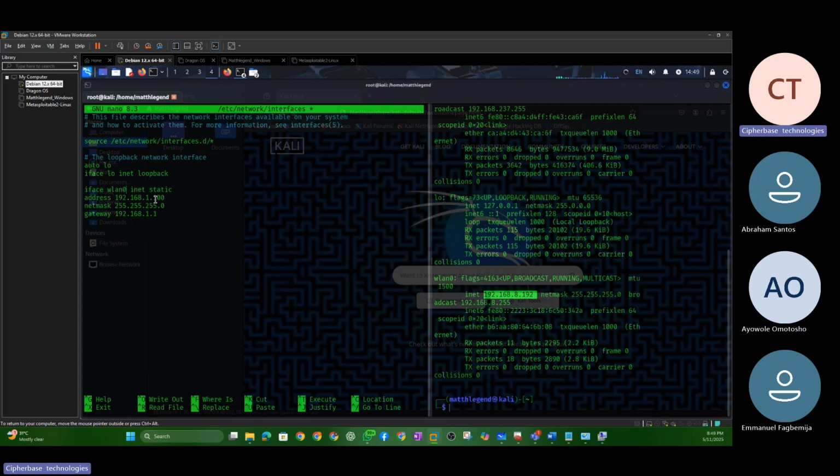So lan0. We want it to be static, that's what we want to do. Address, which is the IP of this system. We are changing the IP address to this one, which is 192.168.8.8. The netmask is almost the same thing everywhere. Then the gateway. The gateway is this one that I showed you.